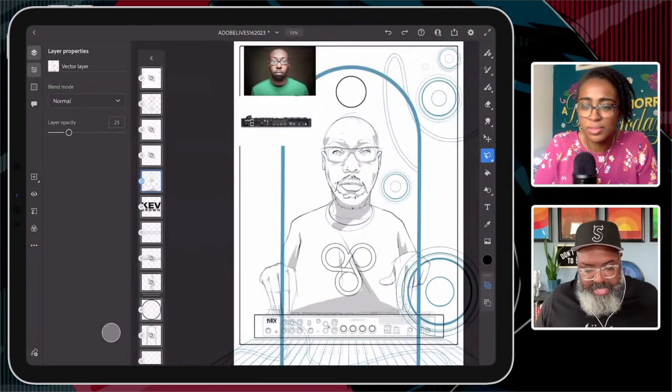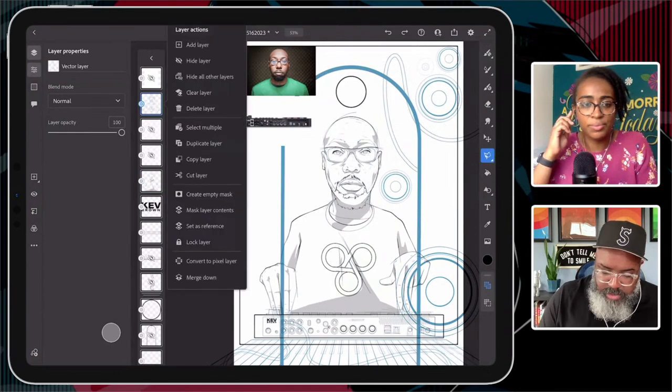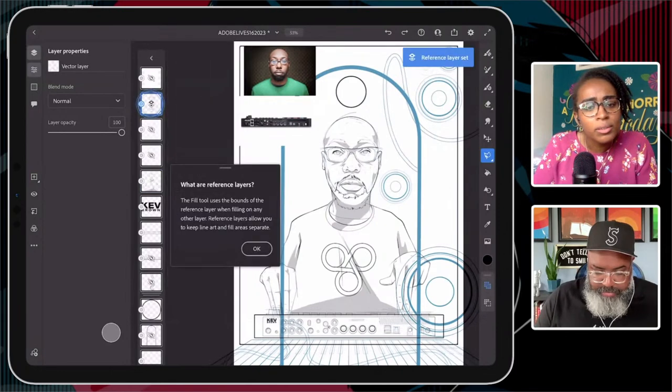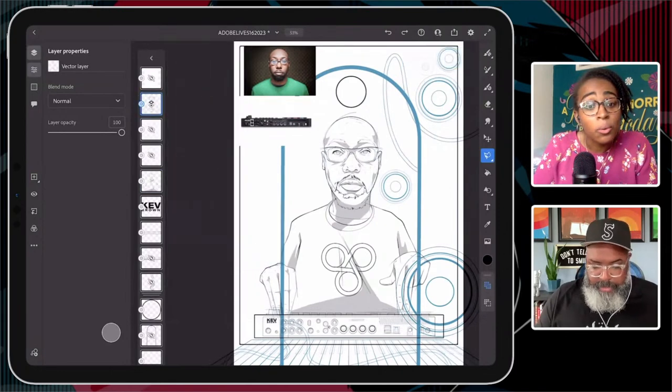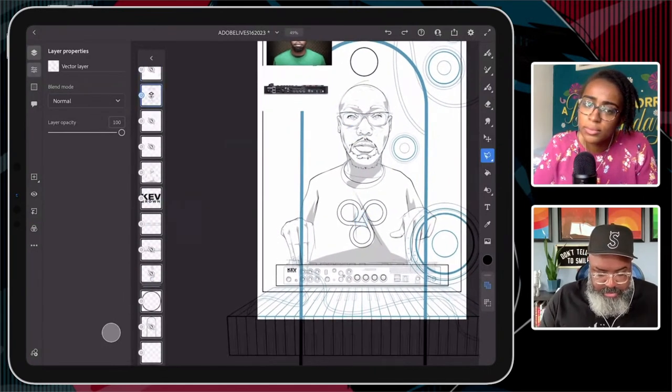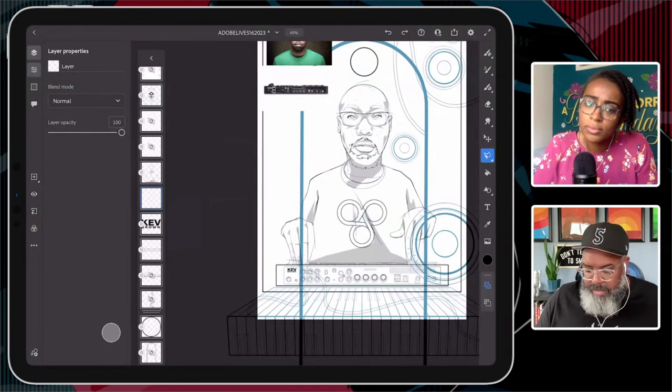Just in order to apply flat color. Well, Adobe got smart, because that's what Adobe do. They got this thing called turning a layer into a reference layer. And what that does is it automatically gives me the same powers of a coloring book, for the most part.